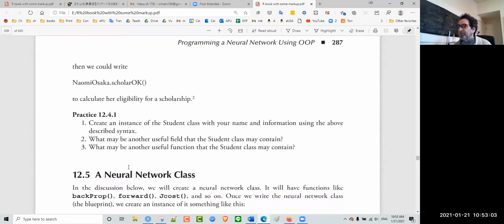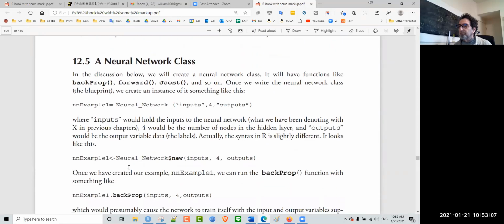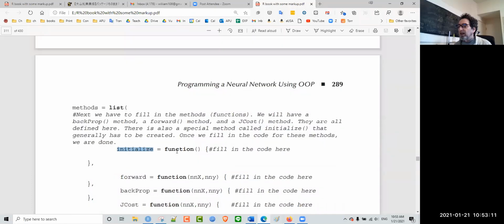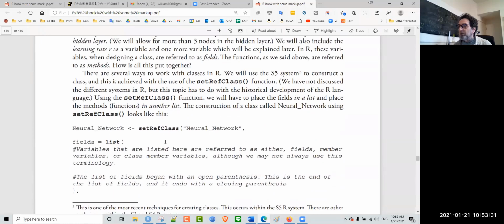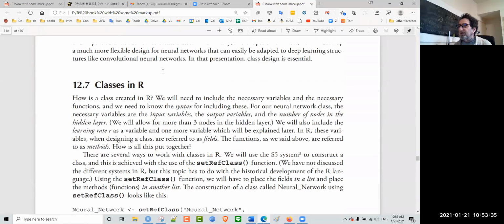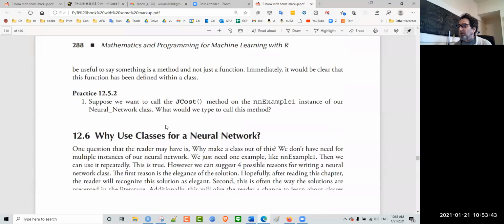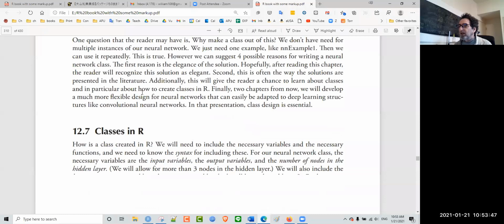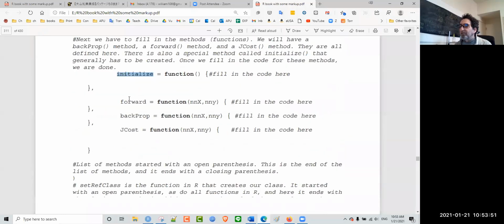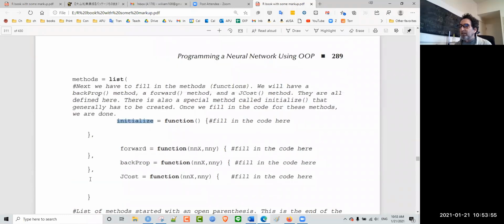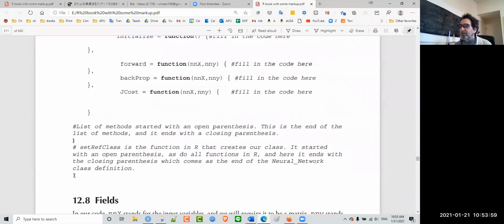So the initialize method here will say what fields will need to be filled in order to create an instance of our neural network class. Like here I said we just need these 3. That would have been described in the initialize method. Okay, so that's one of the reasons to have this initialize function. And then after you do that, you're finished with the methods list. The end of the methods list is here, and then the end of the setRefClass is here.